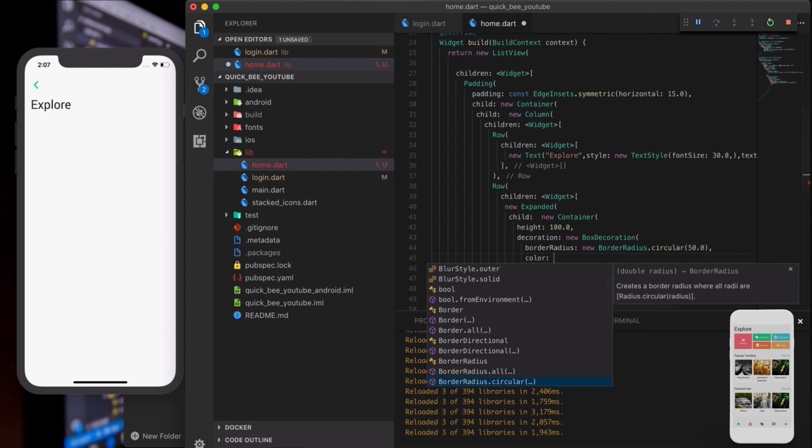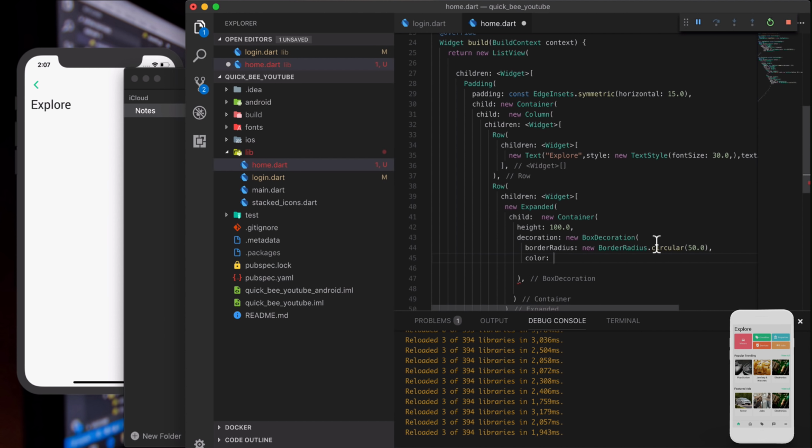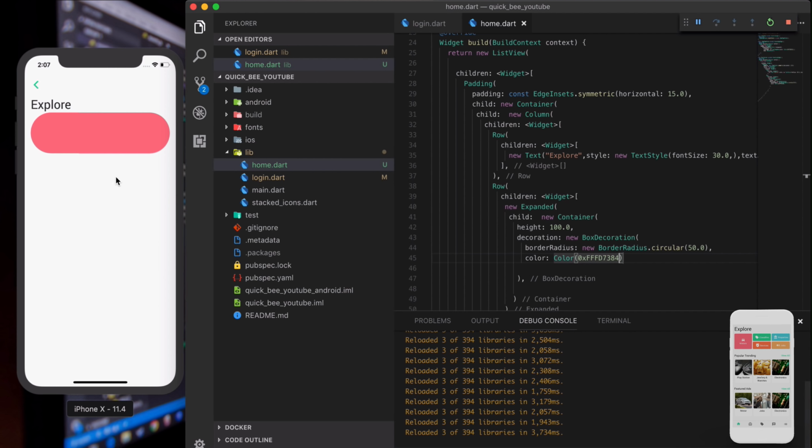Now I have the color inside my notes. So the first box is going to have a color of something like this. Copy, and colors dot, inside this, we're going to have this color. Save it. So we have a container something like this.